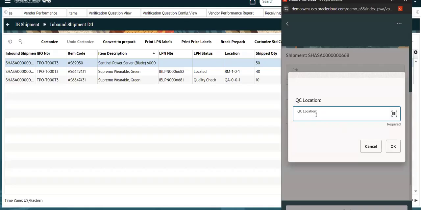Can you guess why this is happening? We were expecting only 25 to go for QC. We entered 30 quantity, and that 30 quantity is also going for QC. Can you guess?